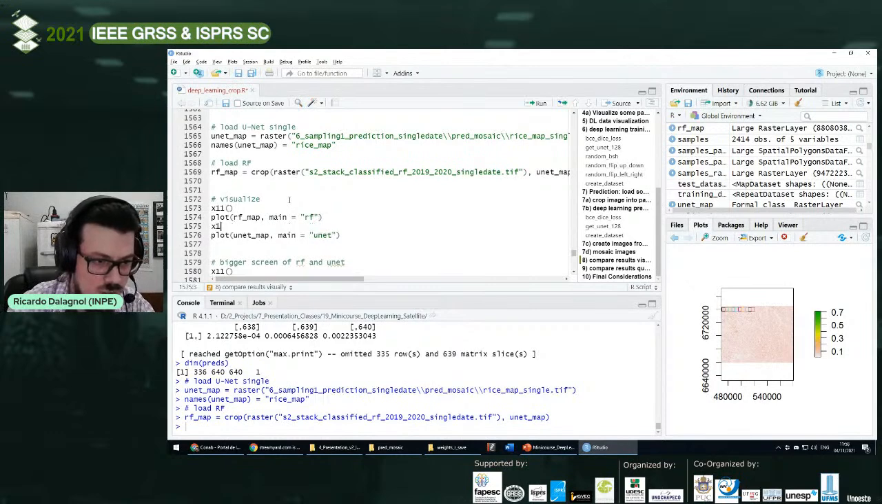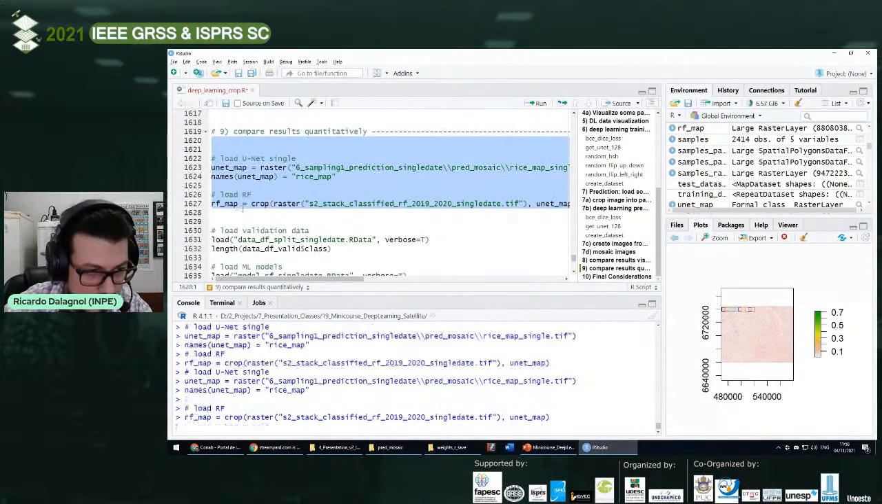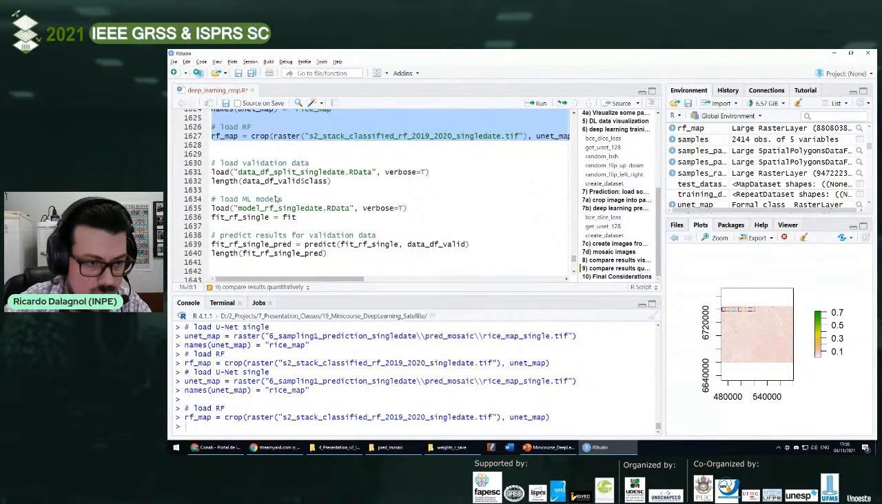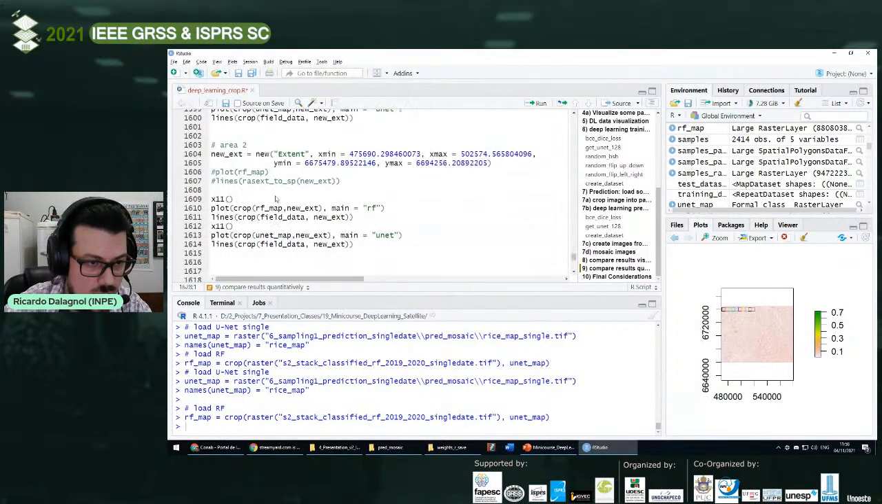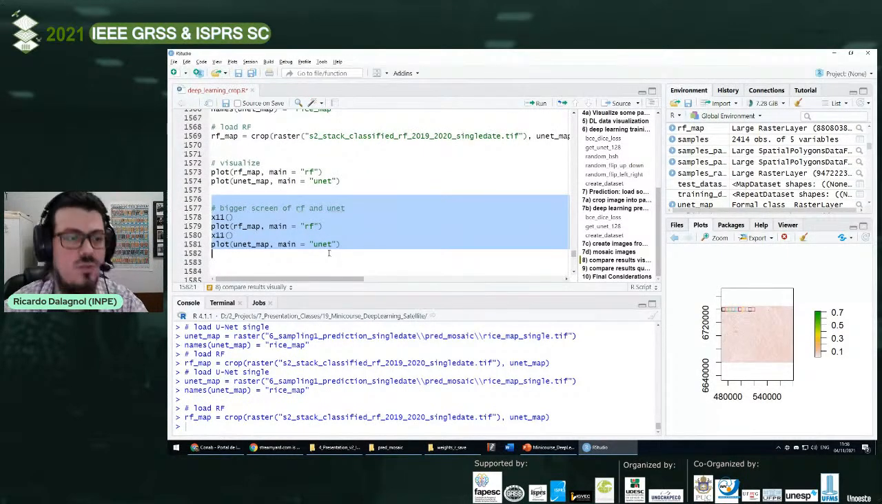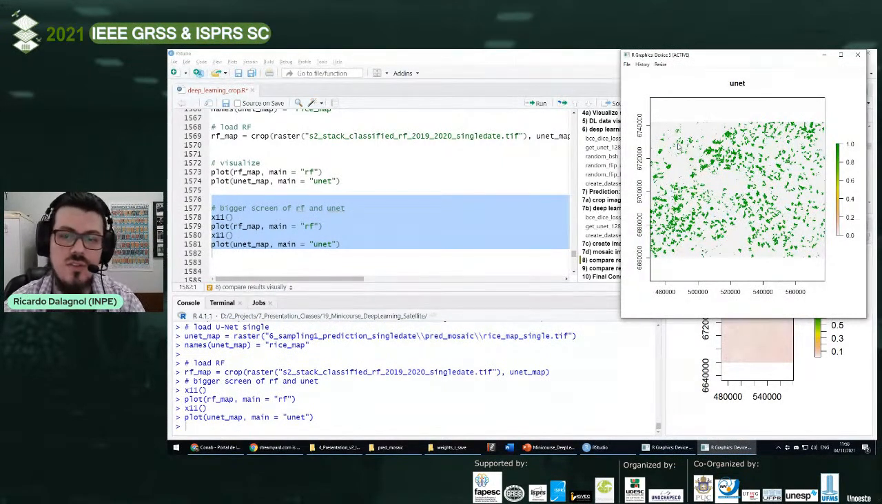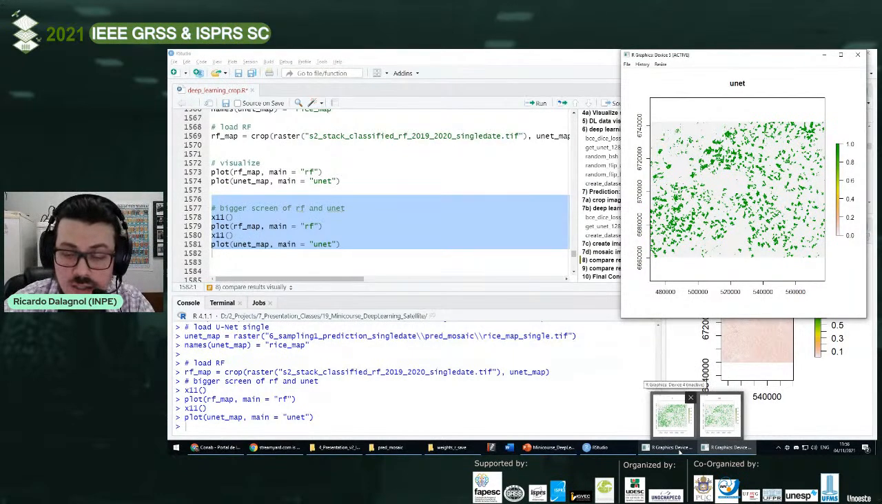Let me put this. Oh, it's already on the screen. Okay, I already loaded the data set, the maps. Yeah, it's actually section 8. Sorry, we plot on a bigger screen the RF and UNet. These two data sets are using the same inputs. The UNet was trained with the patches. The random forest was trained with pixels, one random pixel inside each patch, each field. This is from last week.